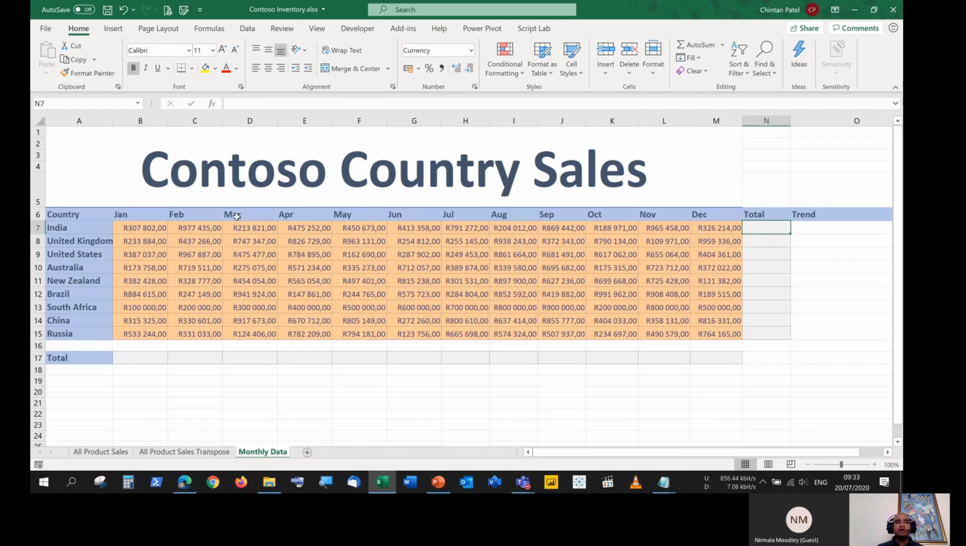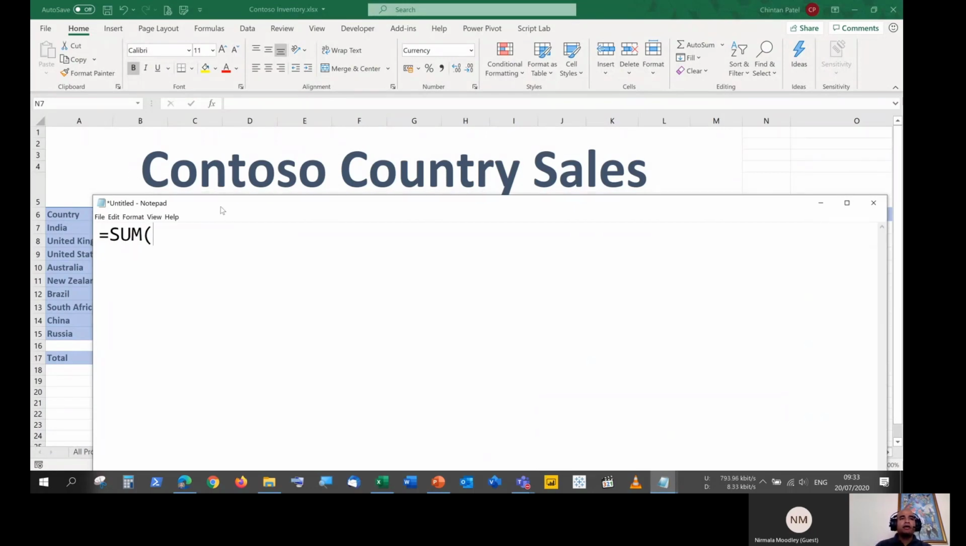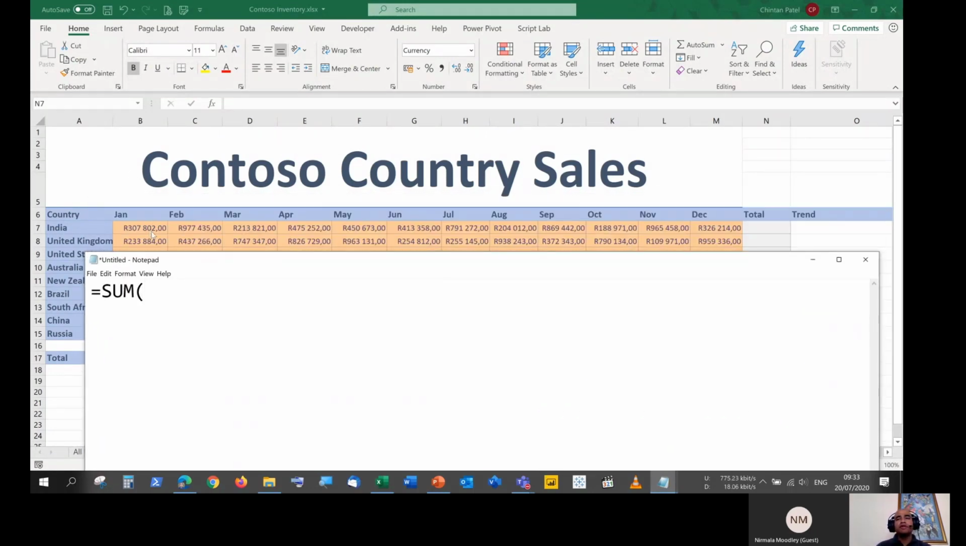N7 needs to be a total of all the months in this particular worksheet for the country of India. I could very easily do, say, an equals sum. So if I were just to say equals sum, I can say everything from B7 to M7. You can see it took me a few seconds to figure out what is at B7, what is at M7, what is in between. And B7 to M7 will be relevant for this particular worksheet.